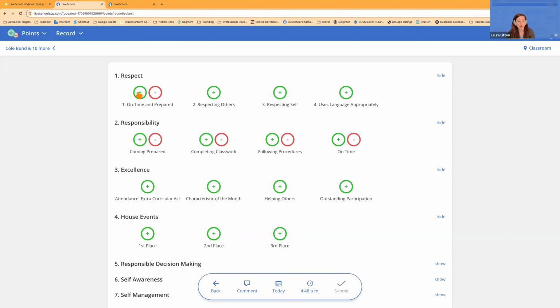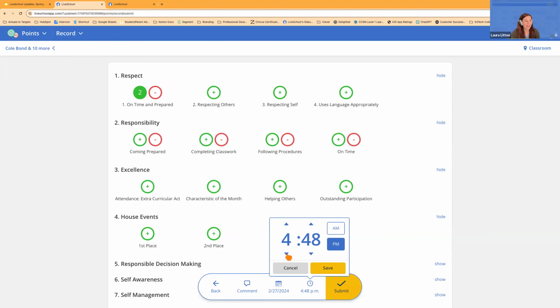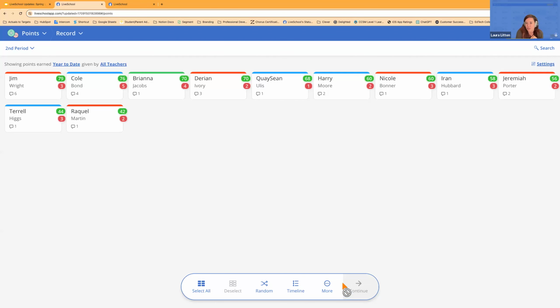You can go in and you can say, oh, yesterday they were all on time and prepared. Let me make sure that I gave them that point for yesterday at, say, 10:48 a.m. or whatever the case might be. And that way all of the students will get that point showing up for yesterday. Okay, thank you. Yeah, you're welcome.